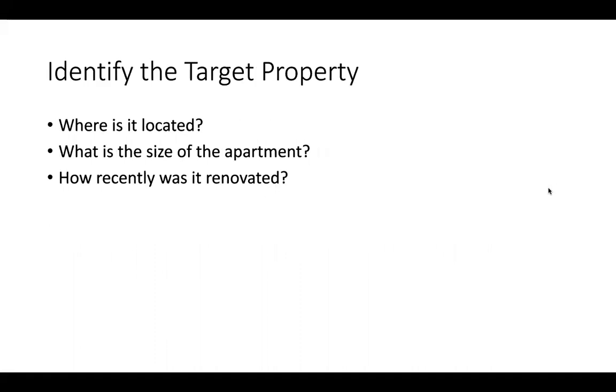So again, where is it located? What is the size, and how recently was it renovated? Right. These are the biggest things. Where it's located is important, right? If you're talking about, and I'll use Soho because I'm sitting here right now, an apartment on Broome Street versus Prince Street, that's a different location, right?